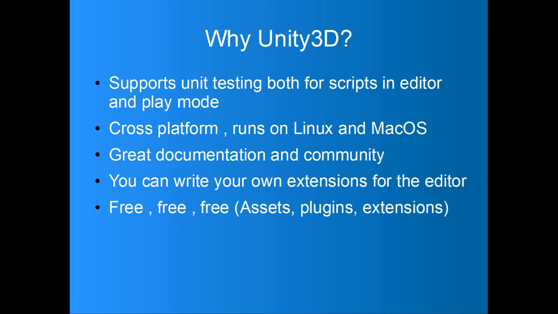It has very good documentation and a very good community. You can always get help if you have any problem. And of course, it's extensible. There are tons of things which you can do additionally in the Unity 3D editor. And assets: you have a lot of free assets for the Unity 3D editor.